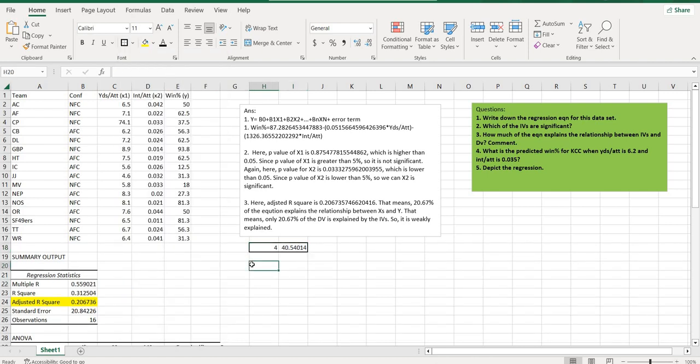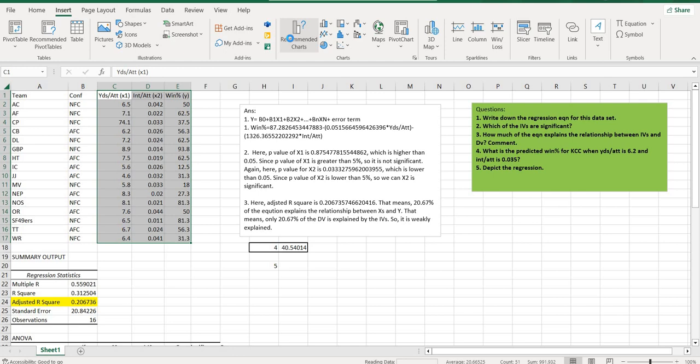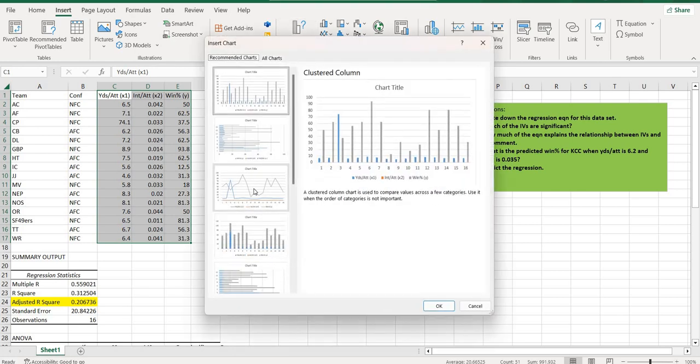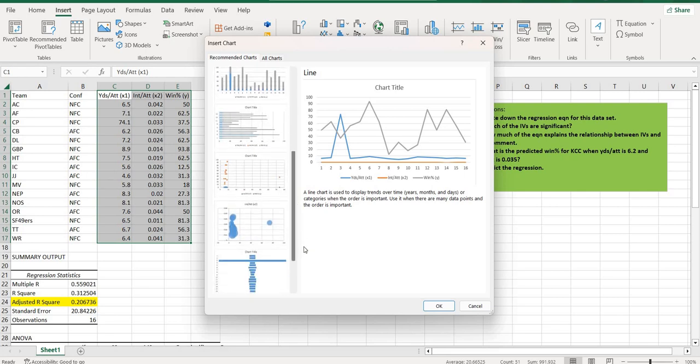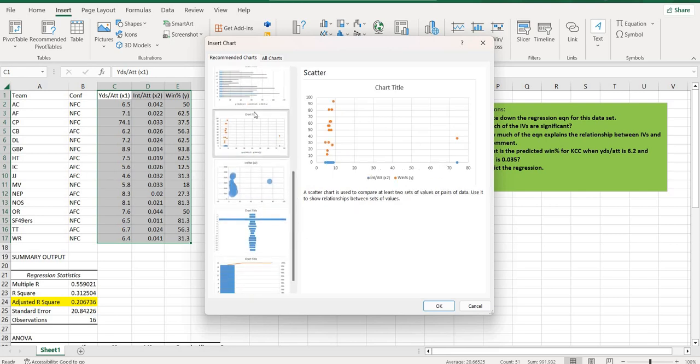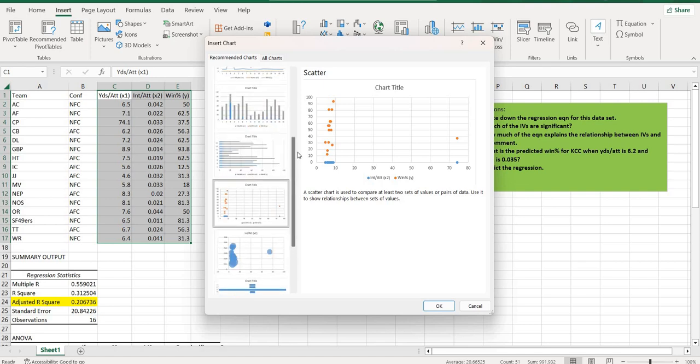Okay. Now the last one, question number 5: depict the regression. It's the last one and it's very simple. It's up to you how you want to depict it. We will take just these 3 variables from the data set, that is y and x1, x2. After selecting them along with the heading, we will go to Insert, Recommended Charts. From the recommended charts, we will see which is better. There are many charts given, and which one is applicable we can take. It's completely up to you which one suits you best.